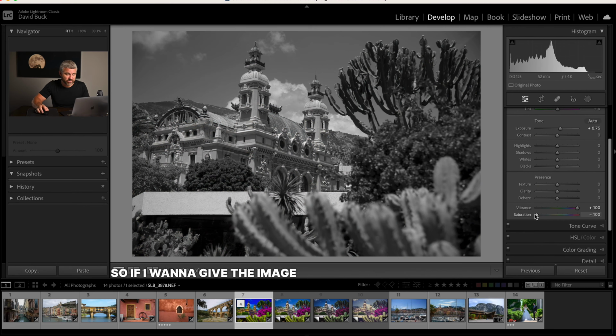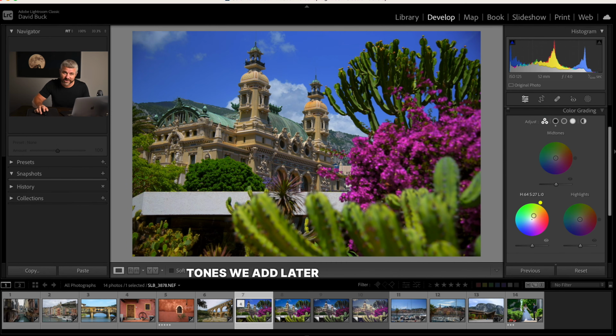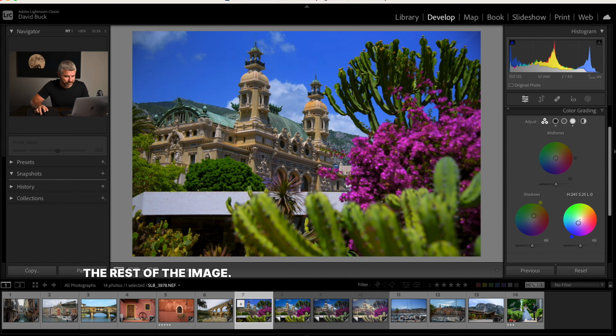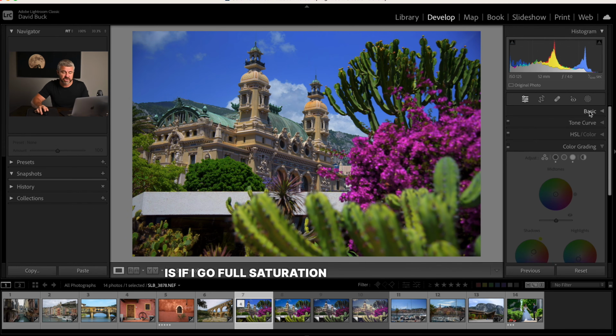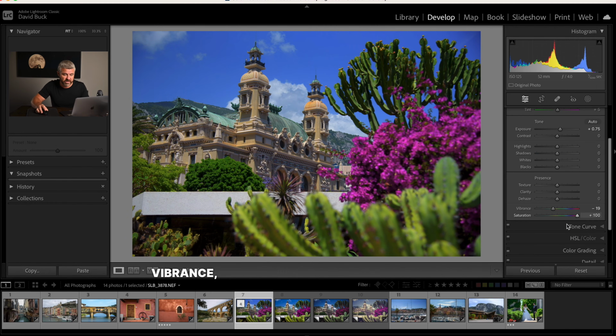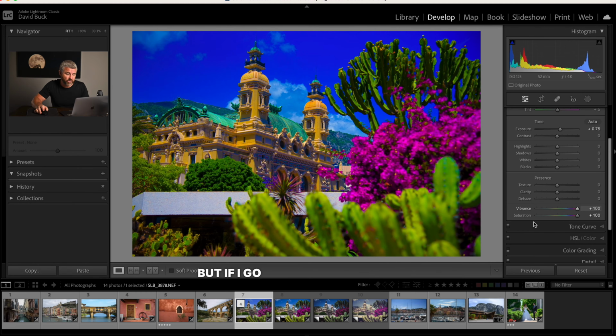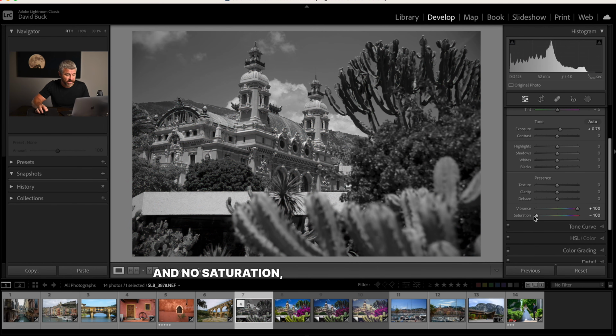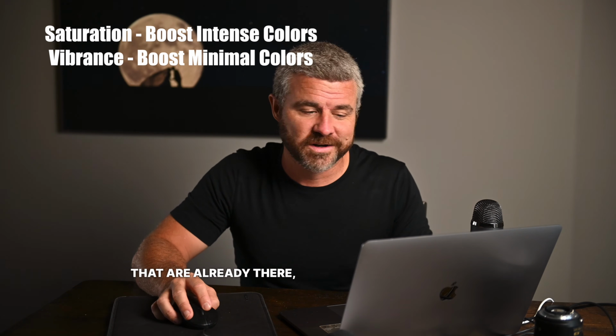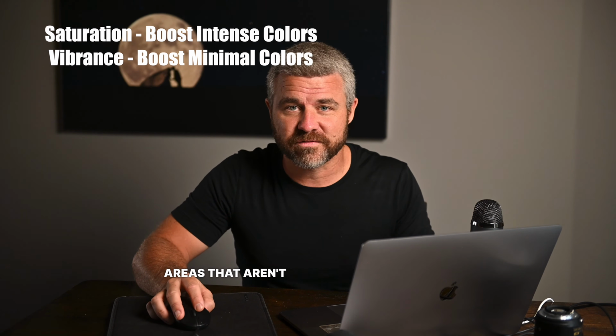So if I want to give the image more of a toned look in conjunction with some of the other color tools that we have, I can keep the really colorful parts of the image more intense and drop down the color of the less colorful areas and let the tones we add later flavor the rest of the image. Another way to look at the effect is if I go full saturation and 0 vibrance, there's still lots of color. But if I go full vibrance and no saturation, there's no color. So saturation boosts colors that are already there, vibrance boosts areas that aren't very colorful.